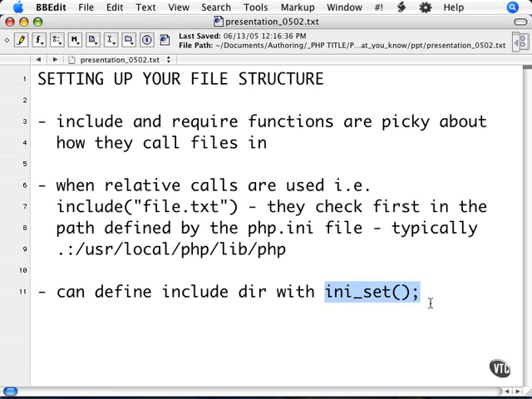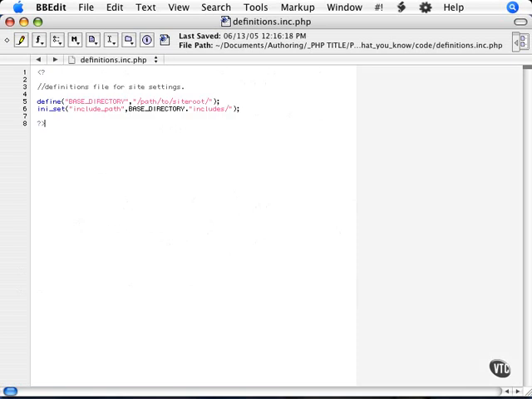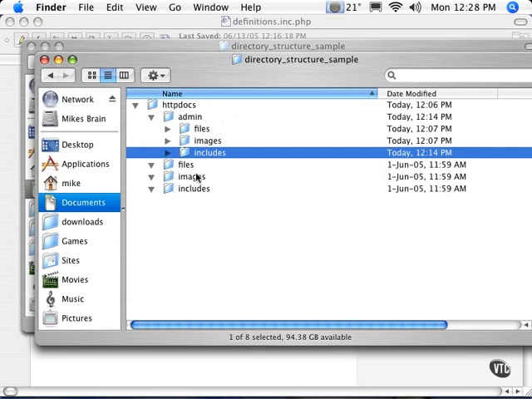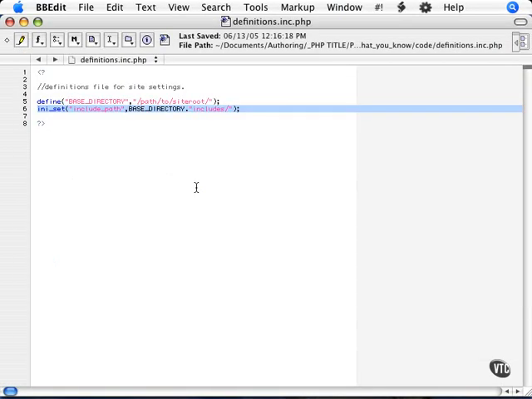Here's a look at the definitions file we'll use for this sample. There are only two settings to start with: the base directory, which is defined here, and that sets the server path from the server root to the site root. And then we have the include path through an ini set. This will add this path, which is base directory plus includes directory, which will bring us here. Adds that to the include path in the php.conf. This will allow us to call includes without typing out the full path every single time.